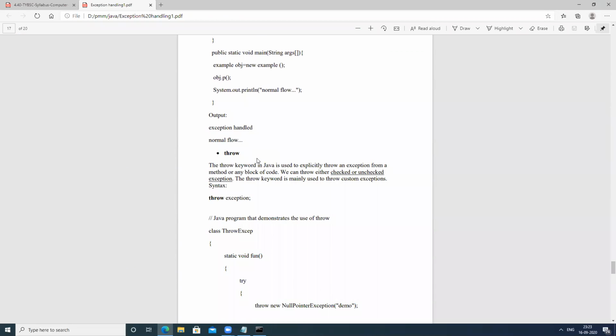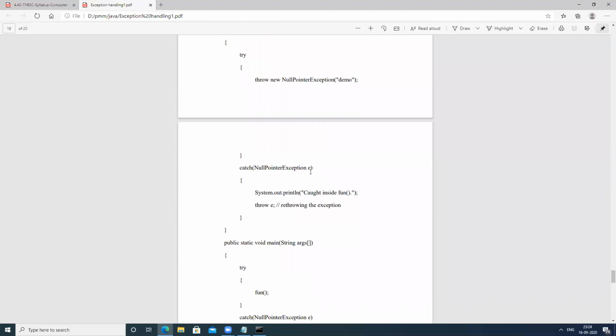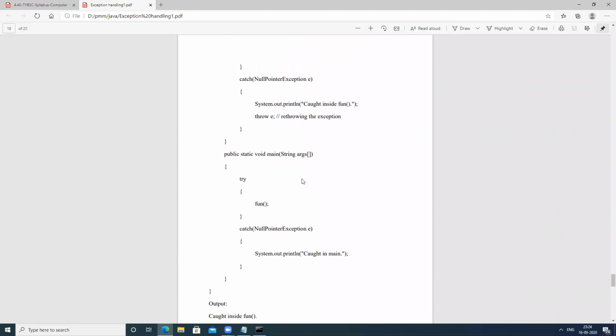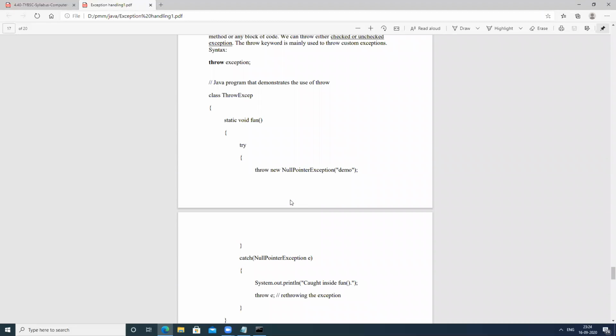Next one is throw. The throw keyword in Java is used to explicitly throw an exception from a method or any block. So to handle an error that is generated explicitly, we use the throw block. So here try catch. So this is a simple example of a try catch block. Now, it throws an error. Okay, null pointer exception demo. Let's see the example.